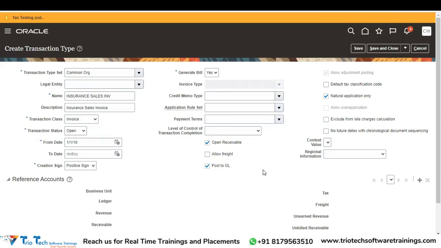Somewhere it might be considered not legal. Somewhere it is okay to do certain kinds of such activities. So depending upon those scenarios, it can be enabled or disabled. Then allow adjustment posting. For this particular type of invoice, if adjustment posting has to be allowed, then that is enabled. Natural application only.